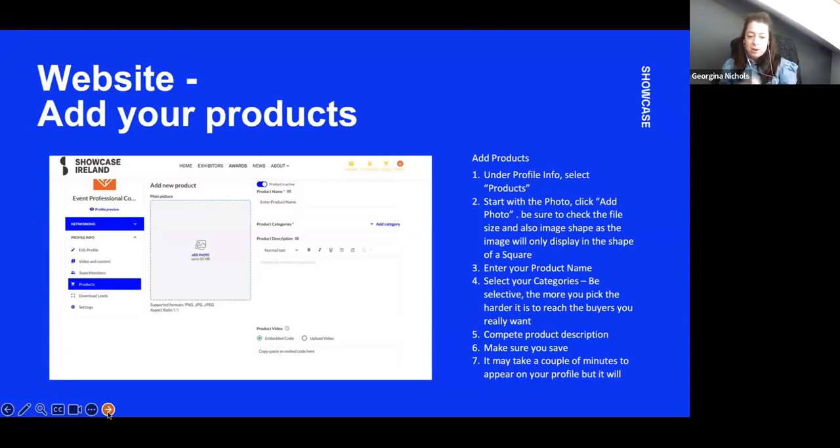And then you have your product description. Like I said, you have blurbs, catalogs on your website. Copy them across. Be consistent. You don't have to come up with something new. And do, like I said, save.